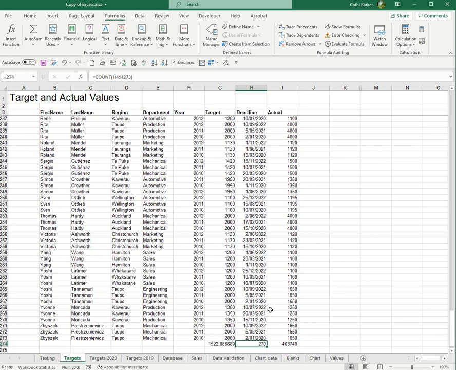So the real strength of a spreadsheet is its ability to calculate. That's 3 functions, but it's got an awful lot of functions. Very, very powerful calculating program.